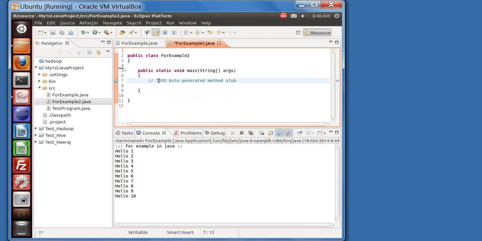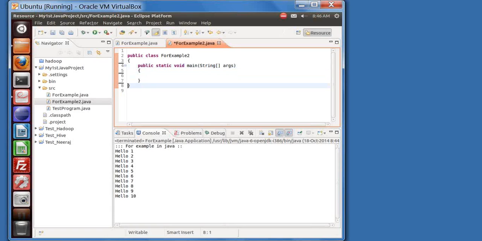I would delete this as well. Okay. Now this is just a blank class. It does not have any logic. We have to write the logic.